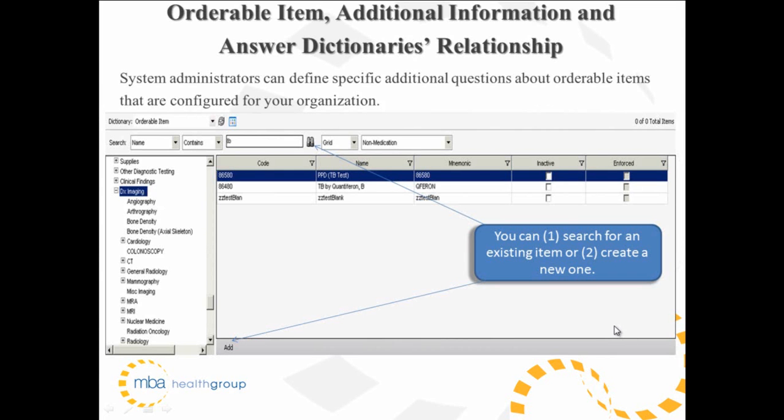Finally, after I introduced you to the concept and different types of dictionaries, as well as the three dictionaries chosen, and defined what the pick lists are and how they are used, we are going to talk about the relationship between these three dictionaries: orderable item, additional information, and answer. System admin, or anybody else who is responsible for the system, can assign specific additional questions about orderable items that are configured for your organization.